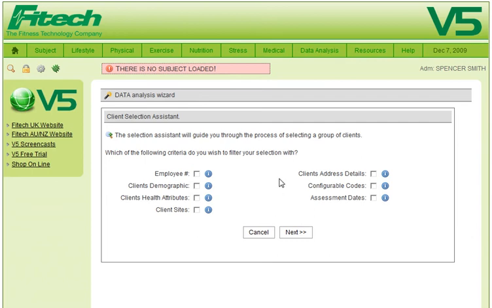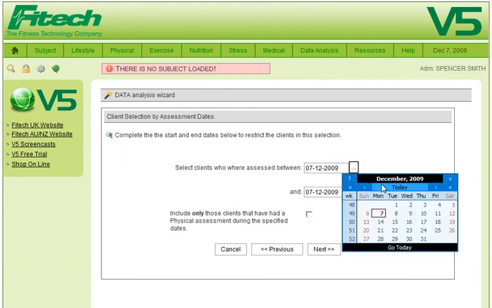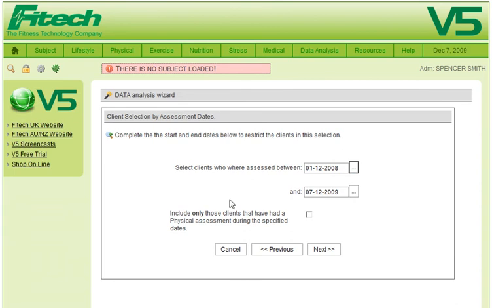You have a number of filters that you can apply. By far the most popular is the assessment dates, and if you hover over the little information icon, it gives you information on these. I'll click on the next button and I'll set a period of a year. So we're going to report over a period of a year.